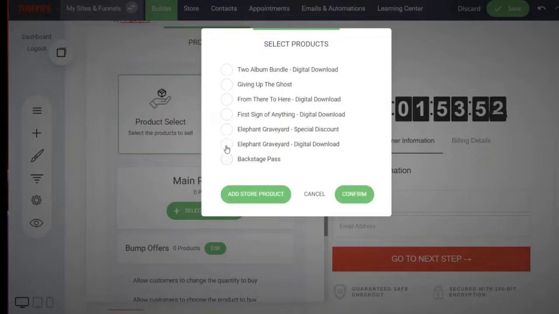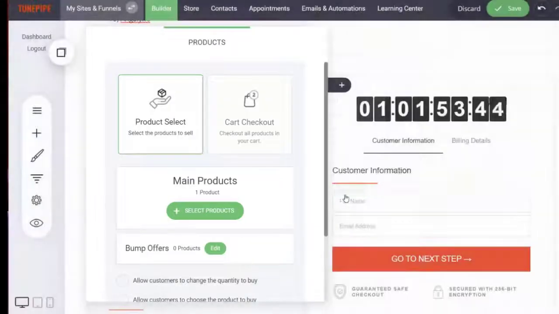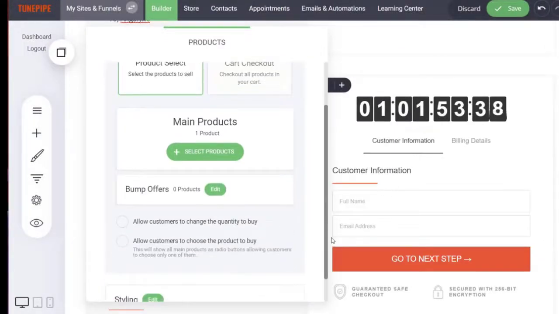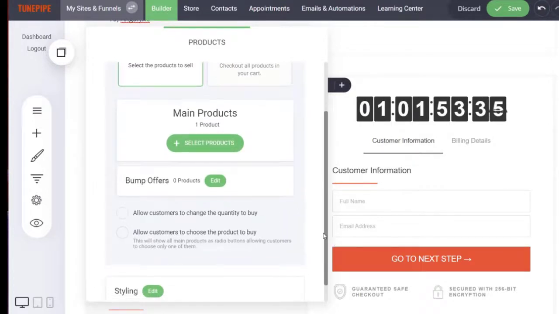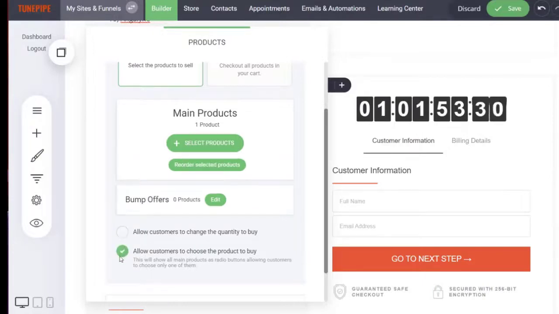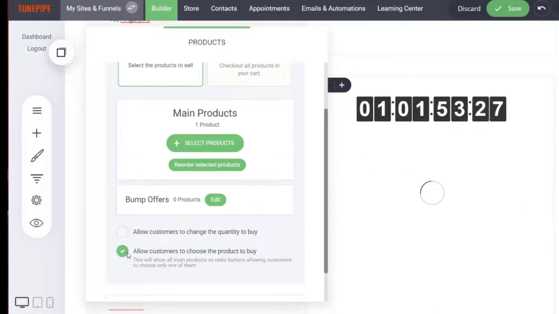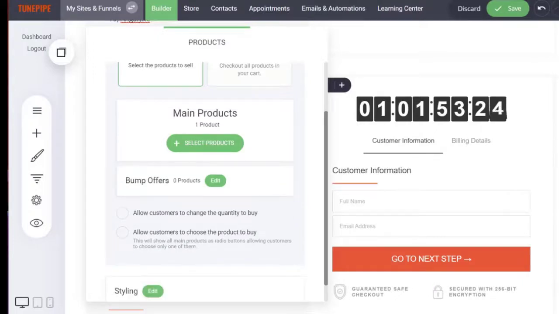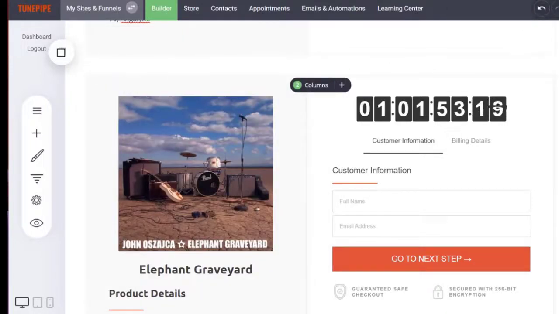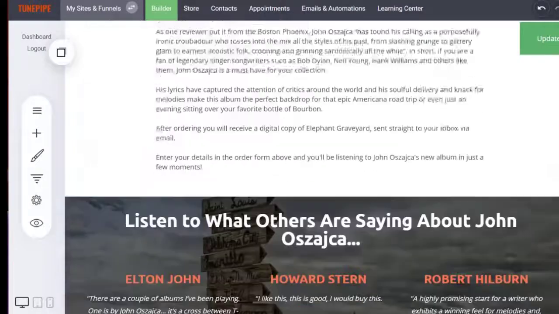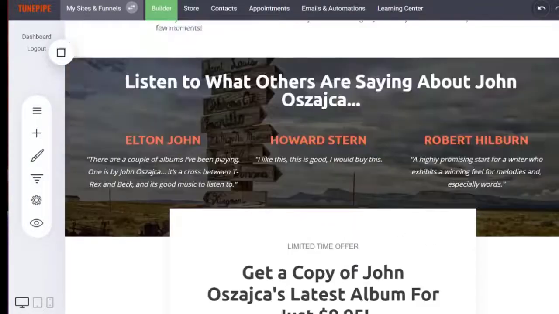So we want to come here and we want to use Elephant Graveyard. Where is it? Elephant Graveyard special discount, and click confirm. And that is all there is to it. So if we were selling physical and digital, we could add 2 products here and then allow customers to choose the product to buy, and again add more products, but I'm not going to do that. And we're done. We've just created, I said I wasn't going to do it. I just did. I just created my entire funnel, at least from the website perspective, but it just sits here and doesn't do anything.